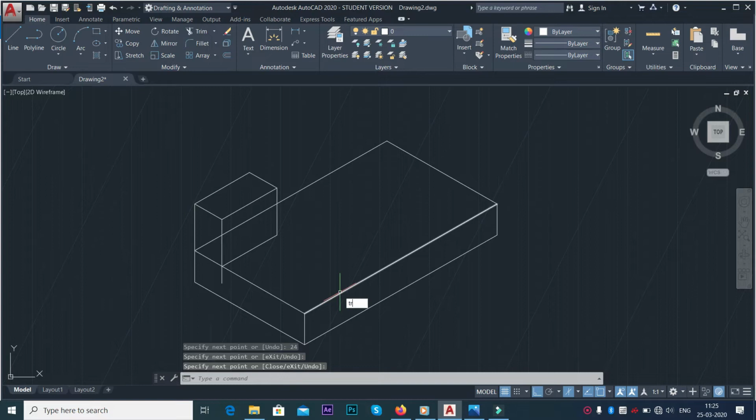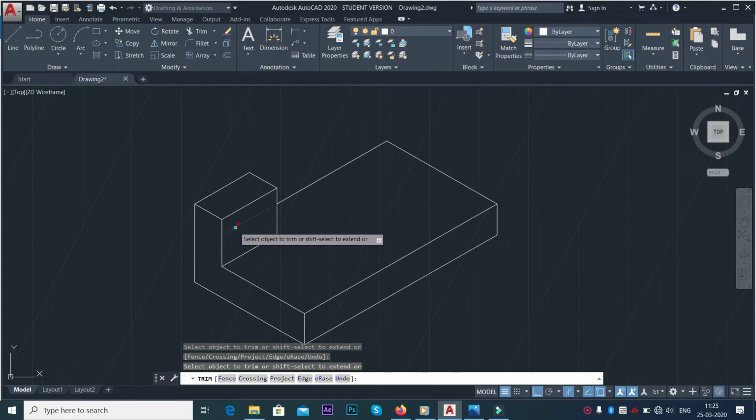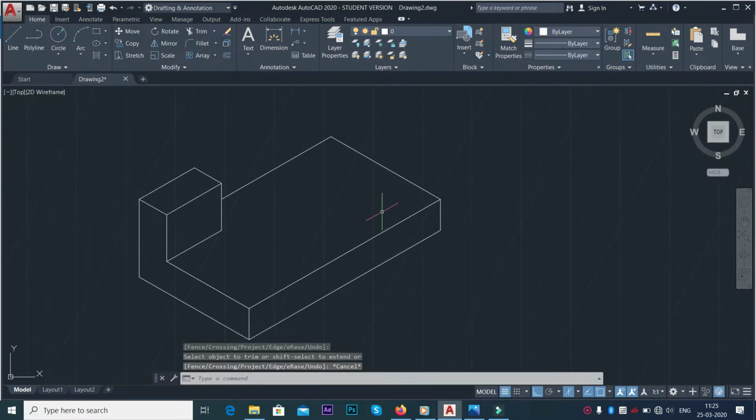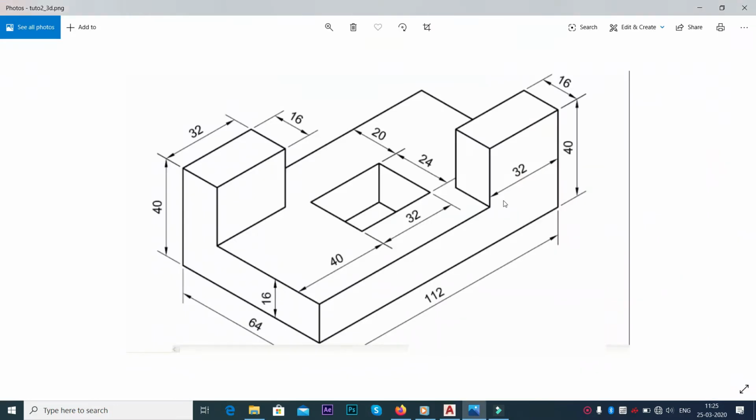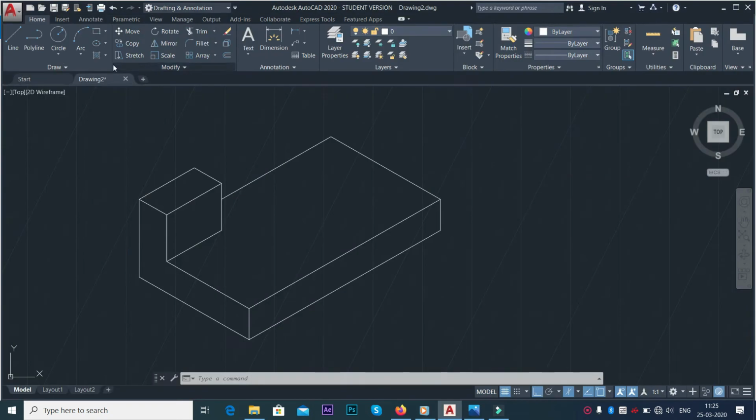I will use the trim command, tr, enter, enter, and I will delete the unwanted parts. So these are the unwanted parts, these are the parts which will not be visible, so therefore I have deleted those parts. And similarly on the other way around, we will also create this object. So this object is again 24, so the same dimension can be used.